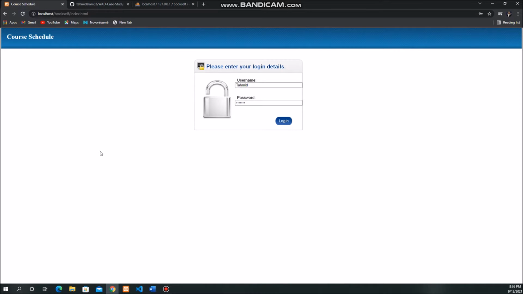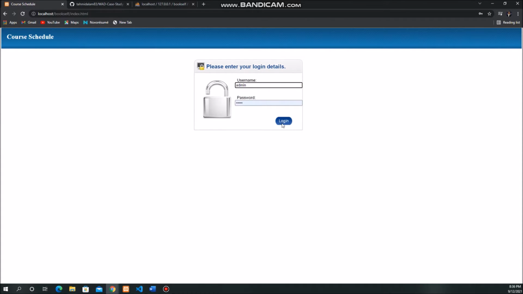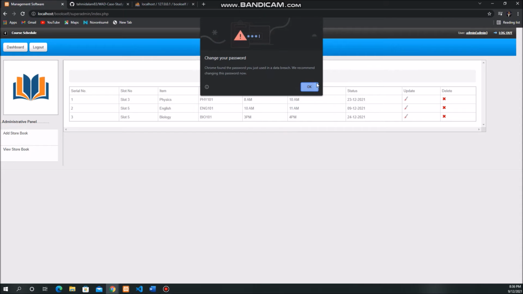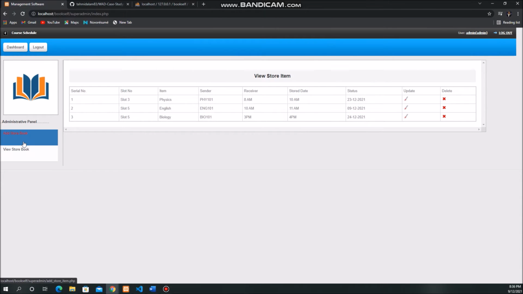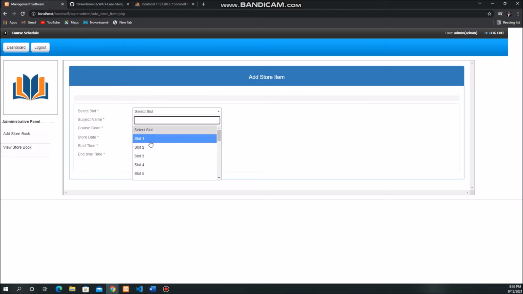So this is the system, and we have to put in the username and password. Then we log in, and we can see there are 2 main pages. We can see the already registered courses in the view store item page, and we can also add store books or courses. We can select any slot, limited to 25 as per the requirement, so we created 25 slots.